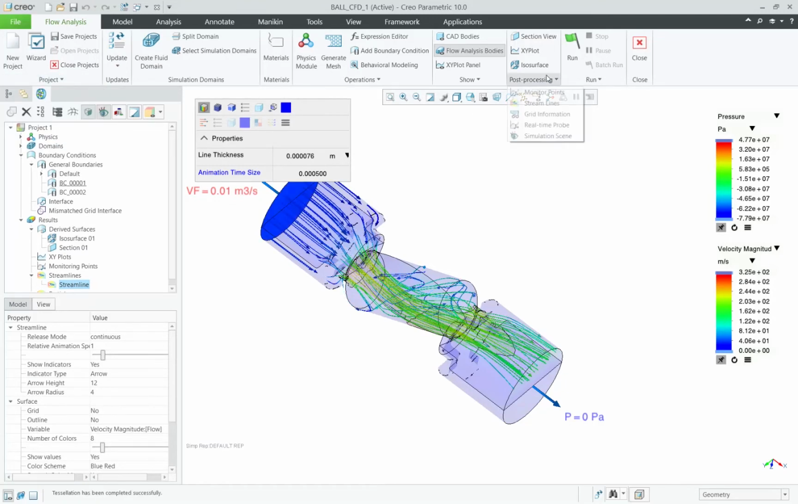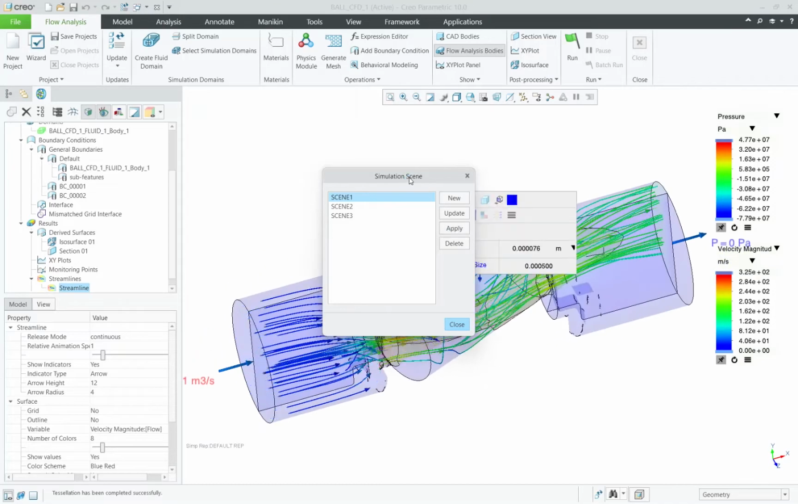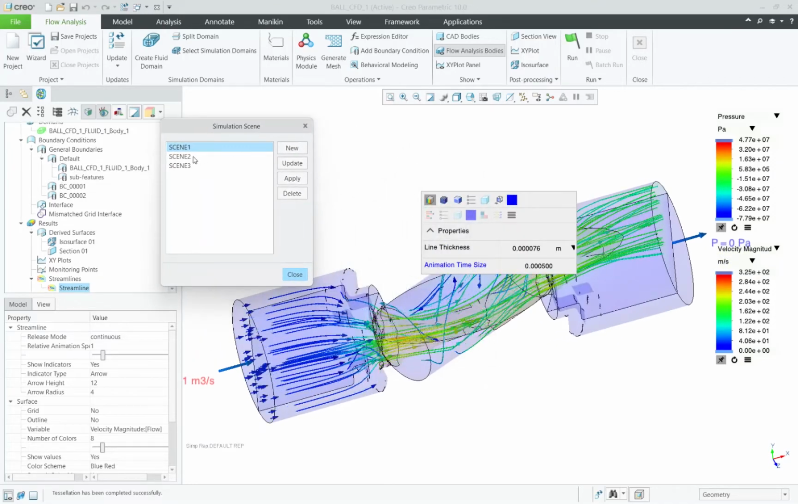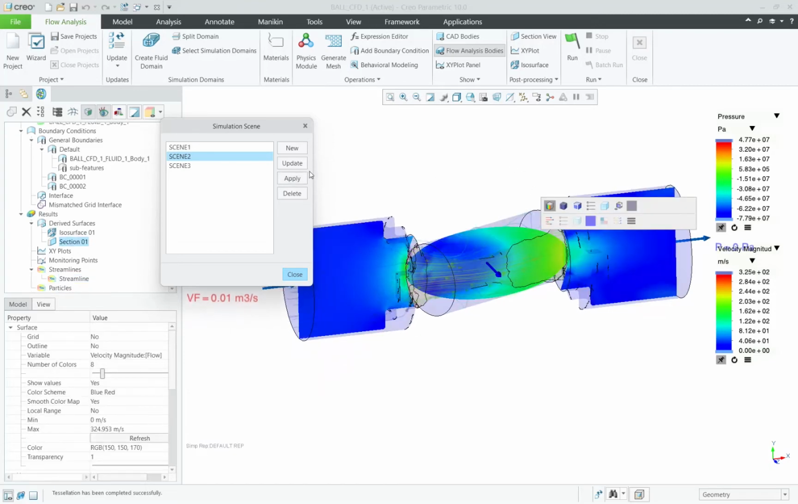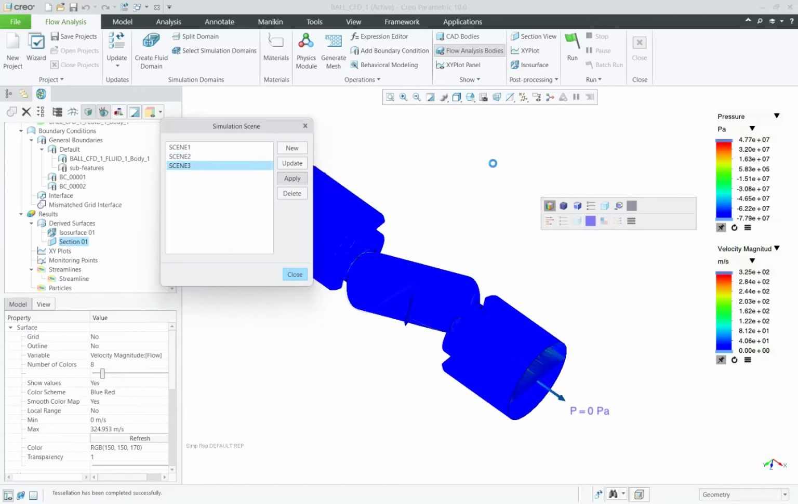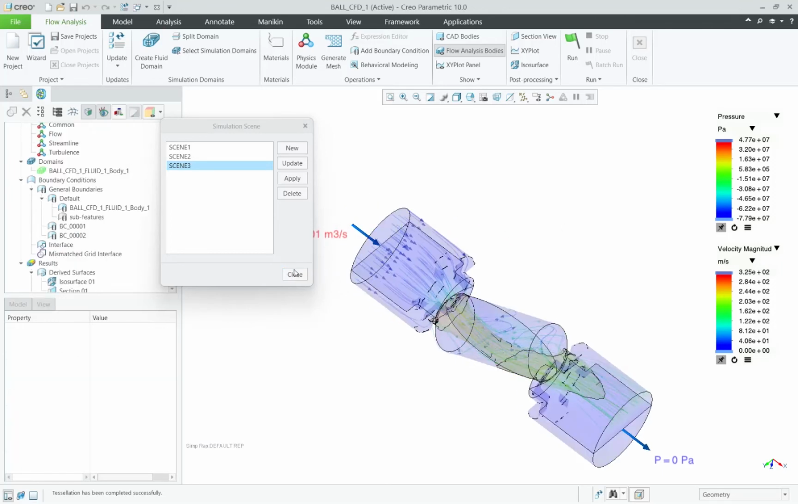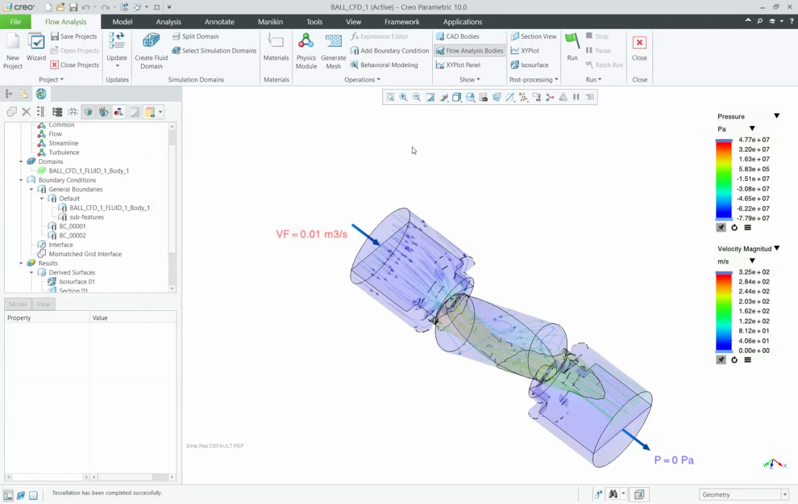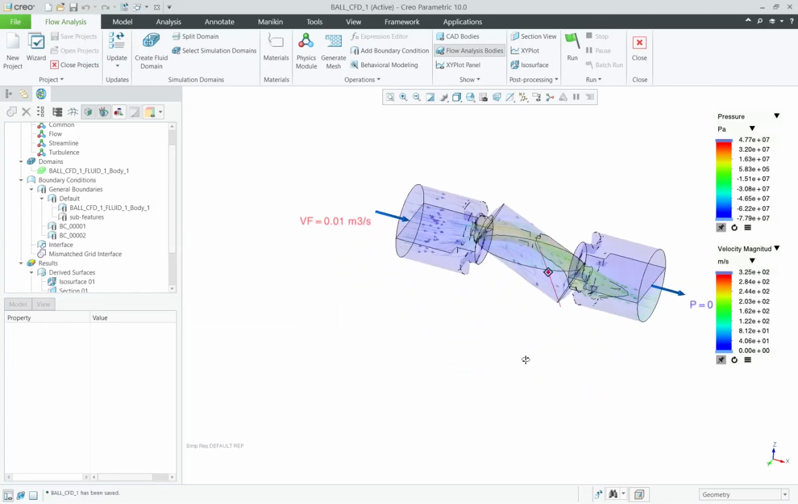Now I'm going back to the simulation scenes. Let's see how easy it is to apply the scene for the three that we captured. Here is one, two, and three, each time changing orientation and result settings. When I save my project, all of my result customizations will be stored within the project file. These result options in Creo Flow Analysis add more efficiency to PTC's embedded CFD solution.